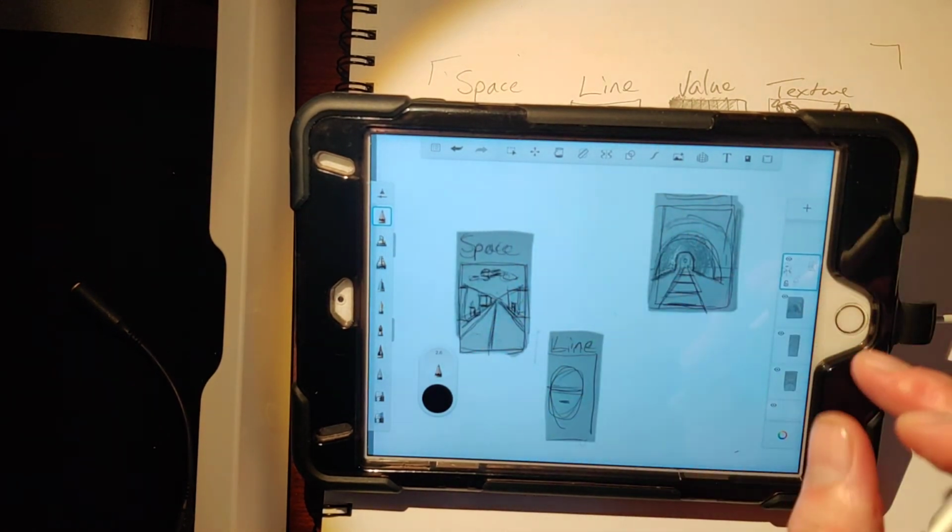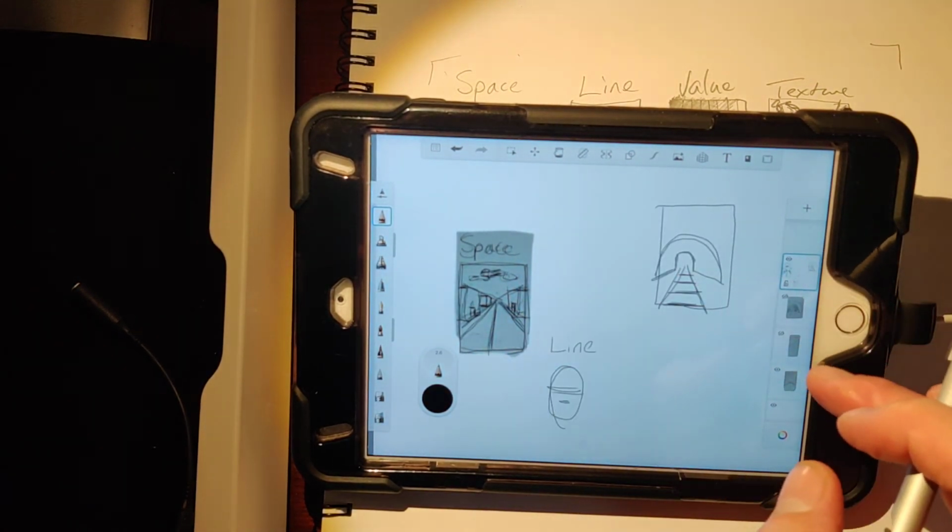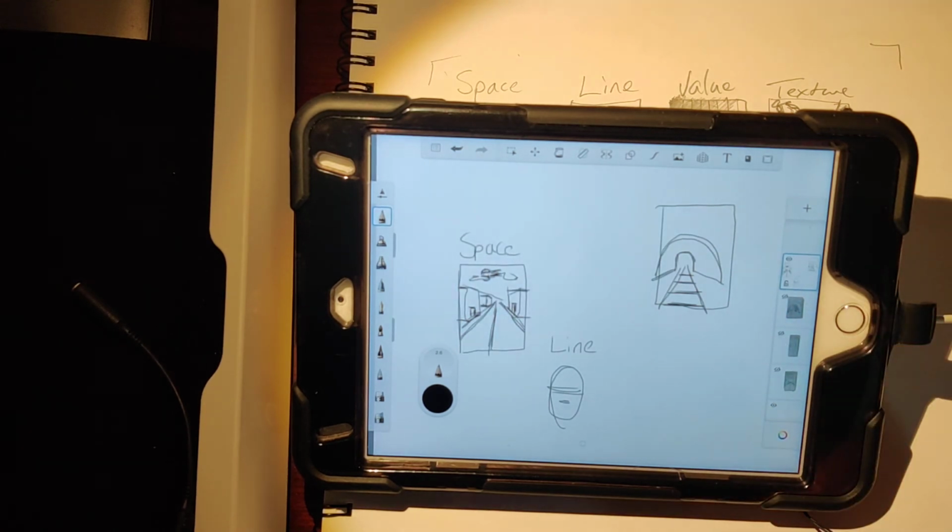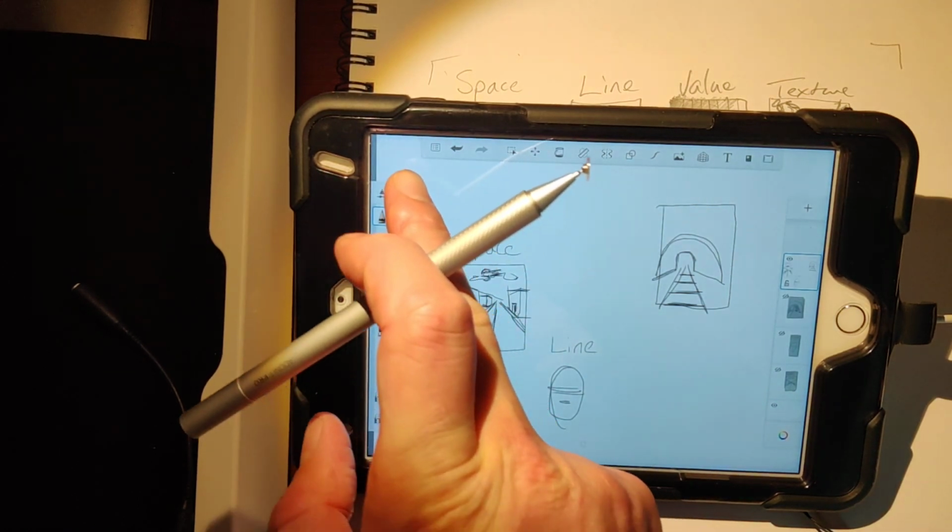Okay, so then what you do is you go through and you remove your background drawings. I'll do another video to show how to start developing these and moving them around. But that's the basics.